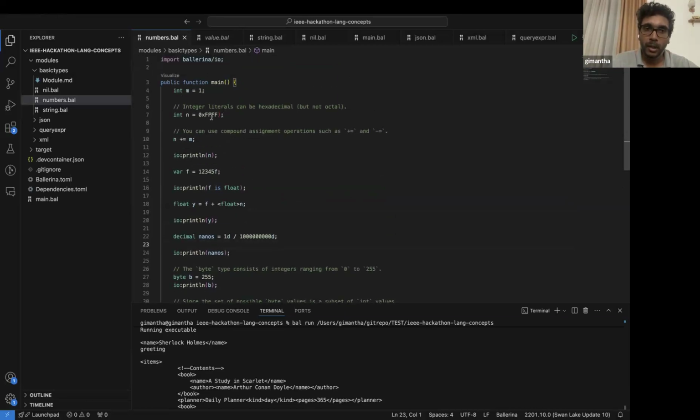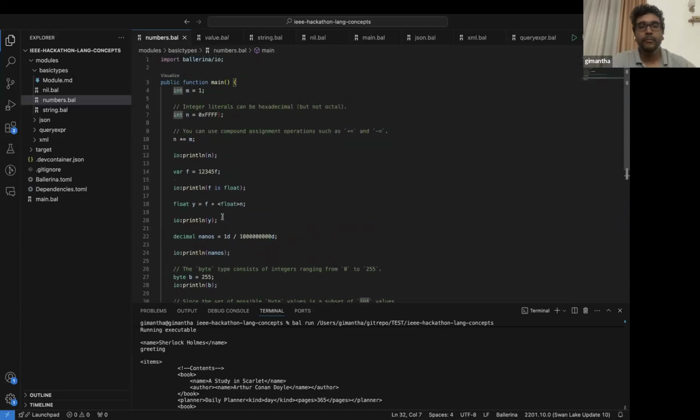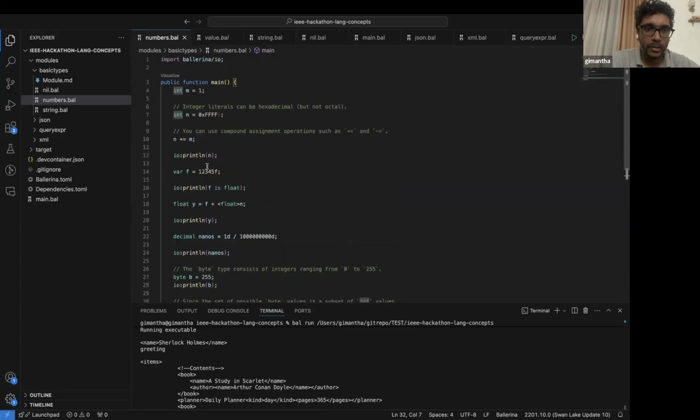One small case is integer also supports hexadecimal values, but not octals, right? And also you can assign a byte data type into an int, because the byte is actually a subtype. You can say it's a subtype of integers. It contains values from 0 to 255, and you can also assign that to an integer. So I just simply demonstrated how you can assign these numbers.